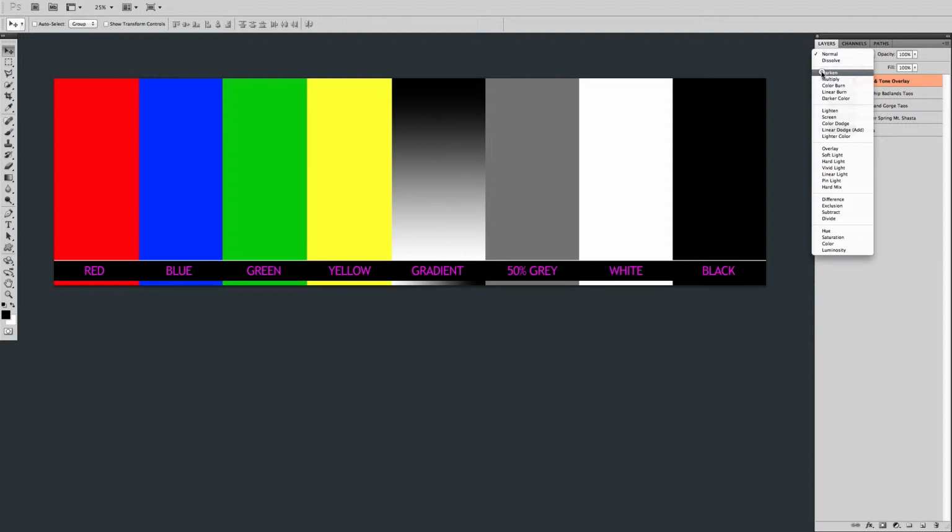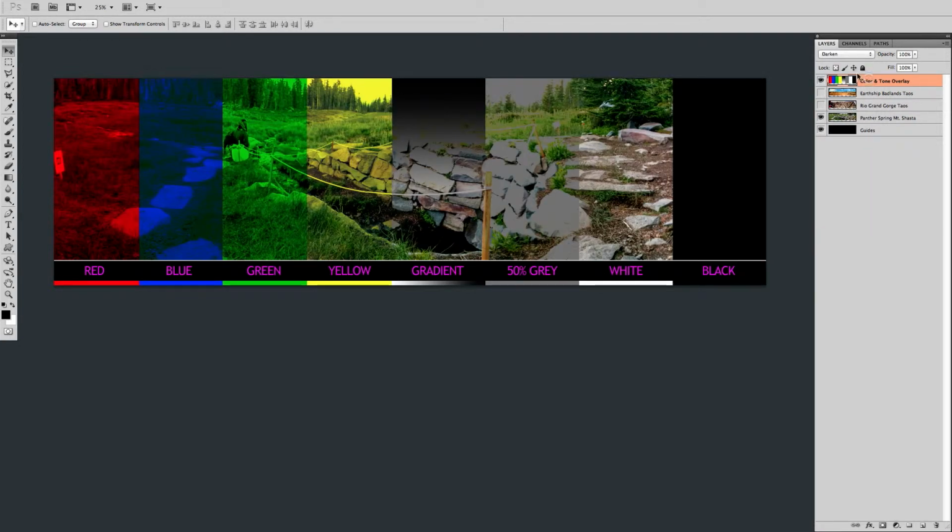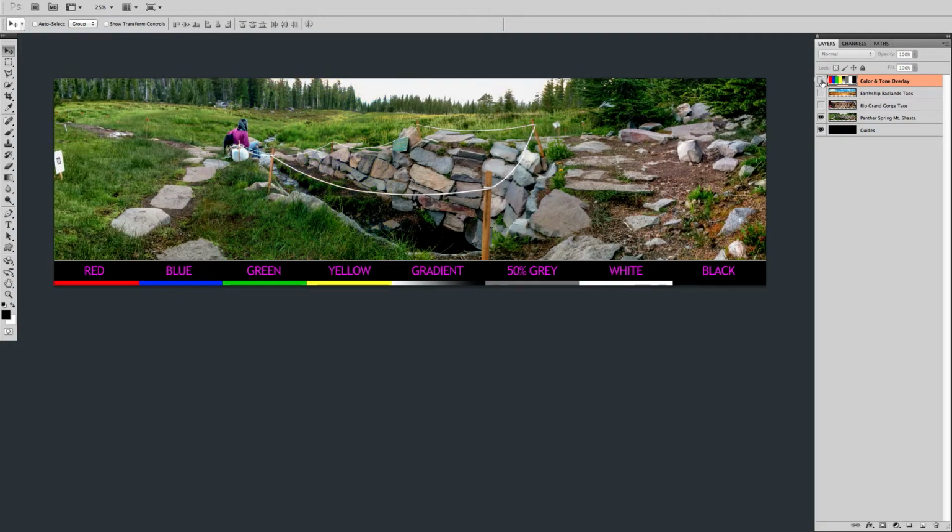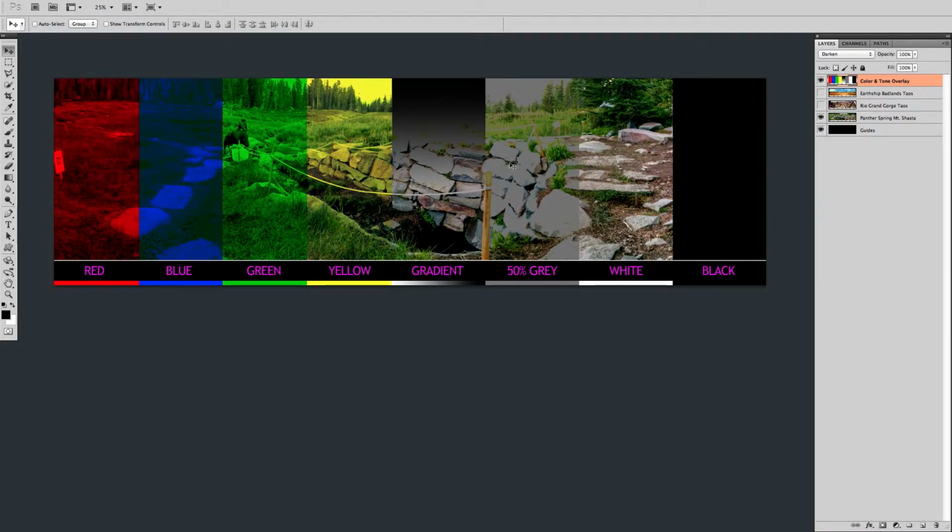So Dissolve not going to do anything for us in this situation, but these first 5, darken, multiply, color burn, linear burn, and darker color, all 5 of those are going to darken the image behind this in a slightly different way. So here, if I put it on darken, you can see how each color reacts to the background photo. Here's the original photo. And you can see if I use black, it completely turns black. If I use white, you can see it didn't change anything.